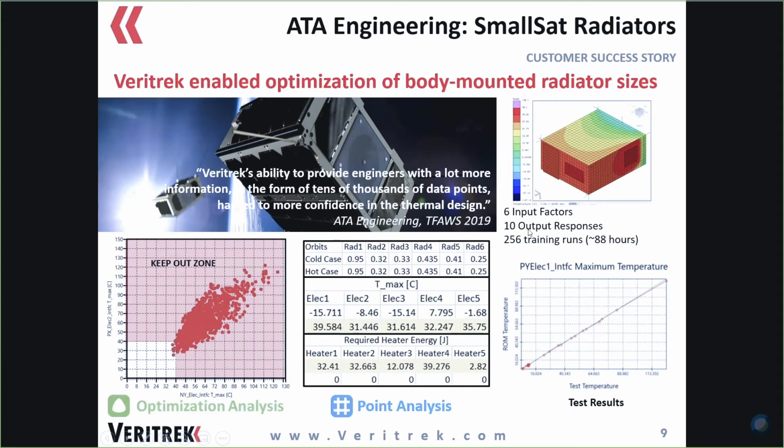The metrics for this reduced order model: they had 6 input factors and 10 output responses, so 5 temperature values for 5 electronics components, and 5 heater energy values. Those were the 10 output responses. They ended up using 256 training runs to create their ROM, and we can see an example of one of the test result plots to give you an idea of the ROM accuracy that we were able to achieve.